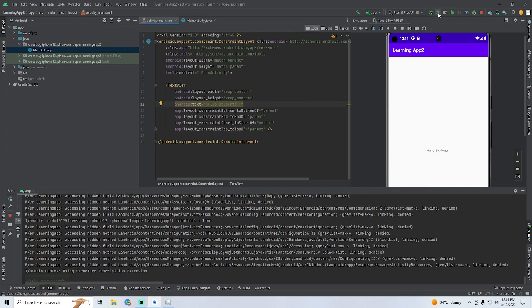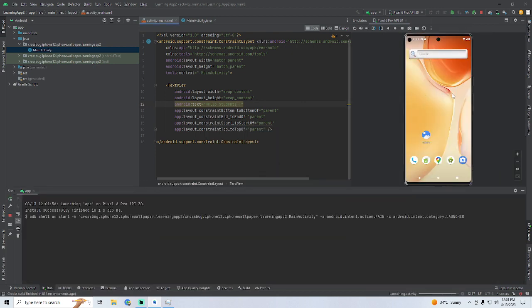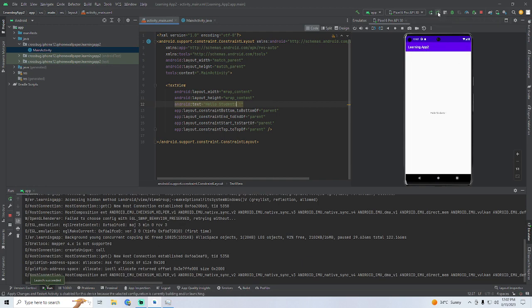By pressing this button, it will not re-execute the whole project. It will just make the changes in the current activity. This is the Hello Students that we have written here. And these are the differences between these two buttons. This one will restart the whole app. It is asking me, do you want to terminate the app process? Yes, terminate the process. It will re-execute the whole app. This one will already apply the changes here.